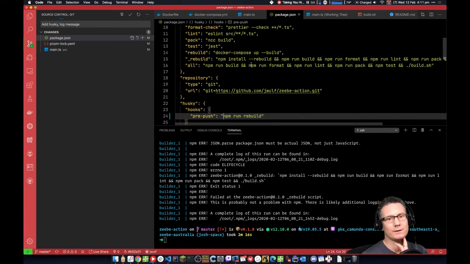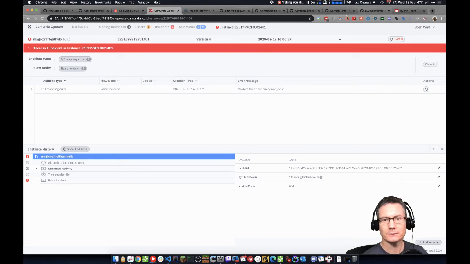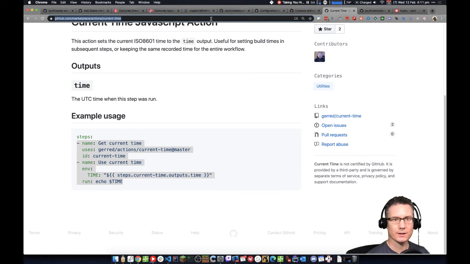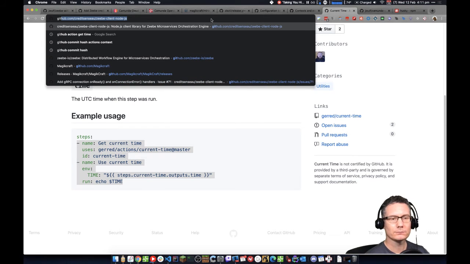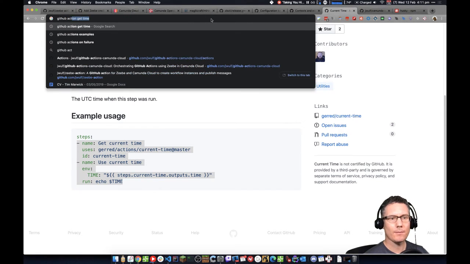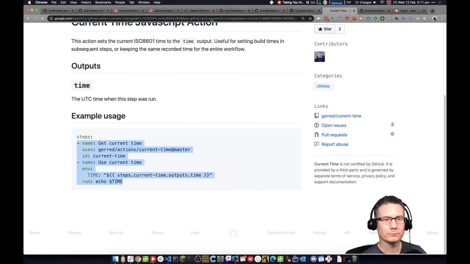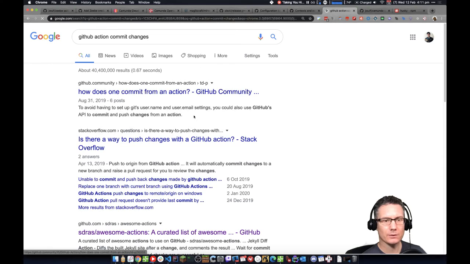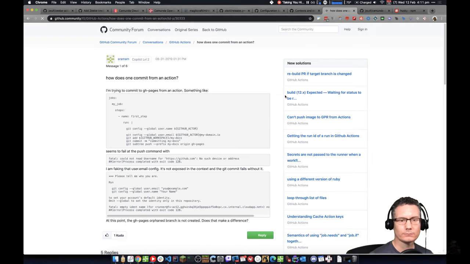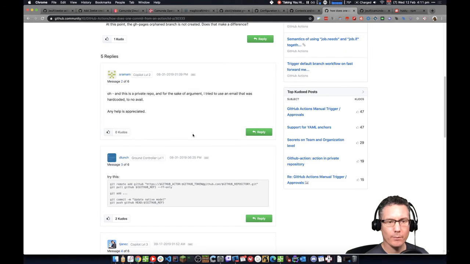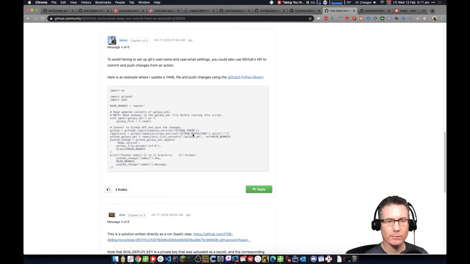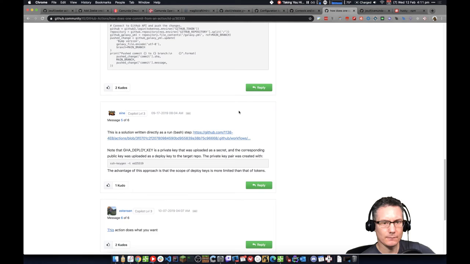It would be better to run this in GitHub itself. It would probably be faster too. I wonder if I can GitHub Actions commit changes. How does one commit from an action? Bash script.